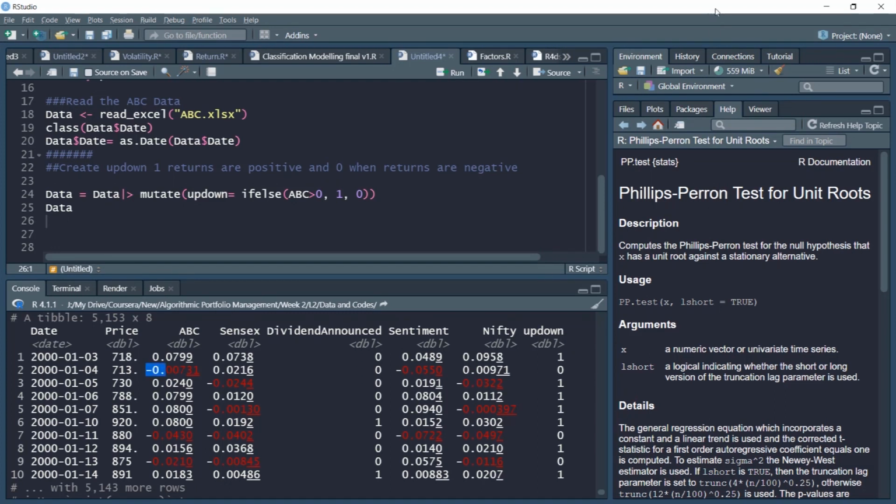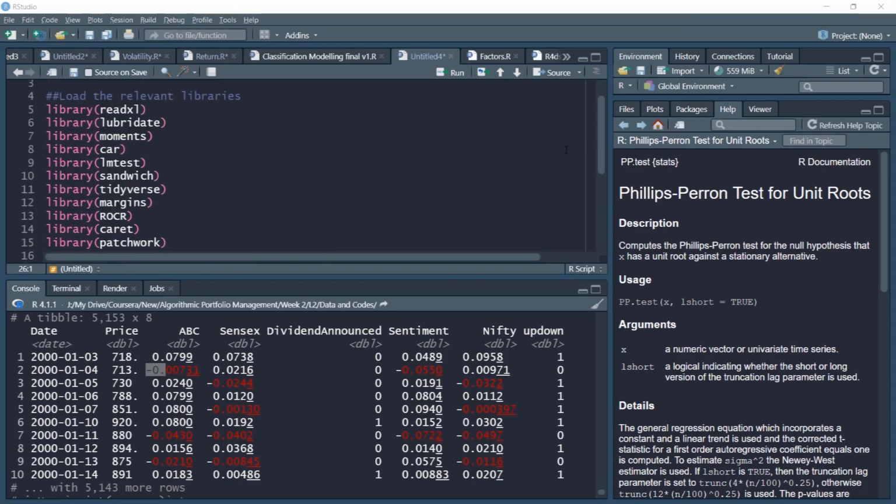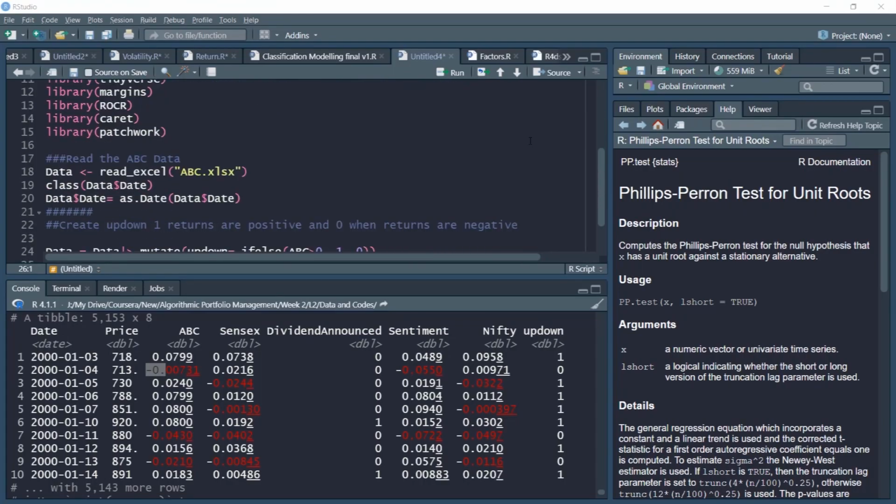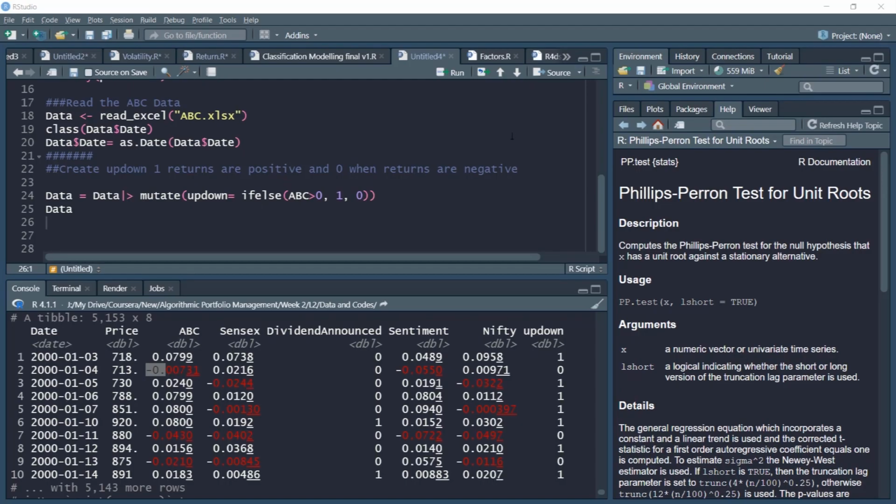And when returns are negative, as here in red, it is 0. To summarize this video, we started with setting the working directory, then we loaded the relevant libraries, then we loaded the data and converted its date variable, which was actually date time, to pure date variable, and then we created a new variable called up down variable, which is 1 when returns are positive and which is 0 when returns are negative. We created this variable because ultimately we are doing classification with the help of a limited dependent variable, where this up down is the limited dependent variable, or binary response variable, or discrete variable.